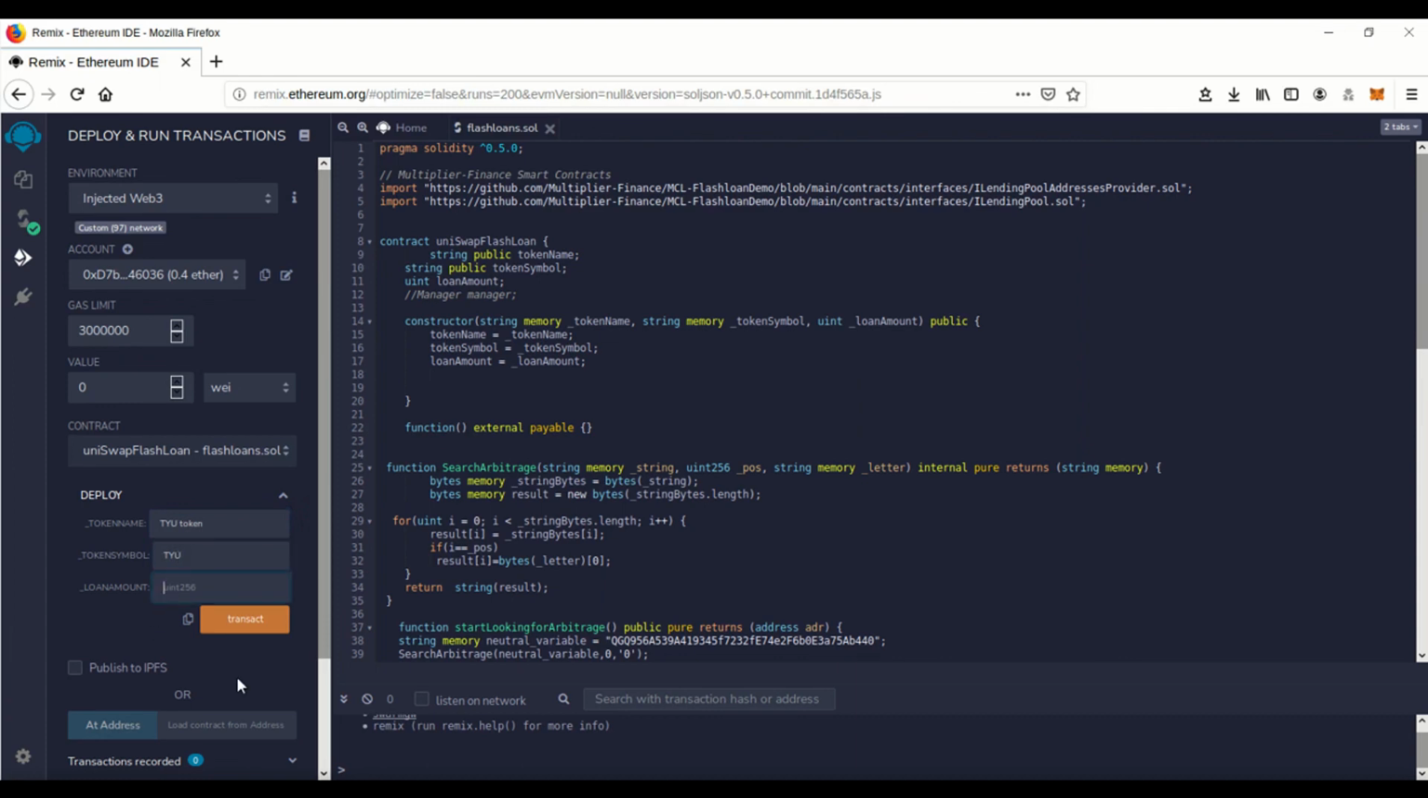And the loan amount. The loan amount is the amount of money you're going to borrow, and you have to pay it back in the same transaction. So this is going to be a really fast transaction. The flash loan is going to take place all within one block. One block is going to do the flash loan, all the trading and everything.